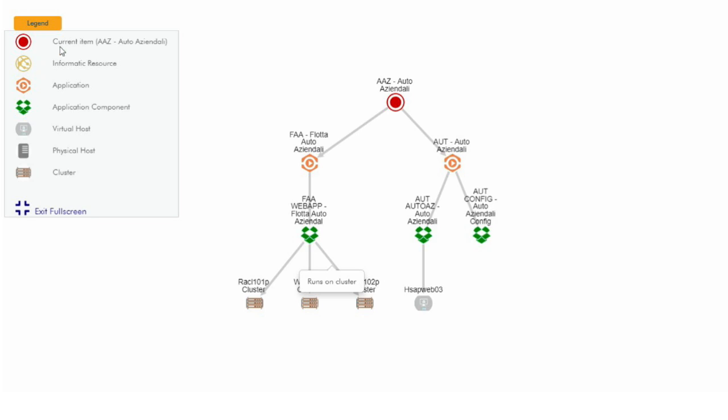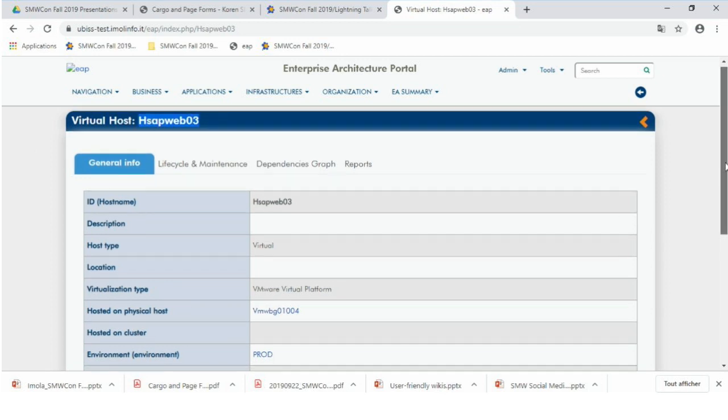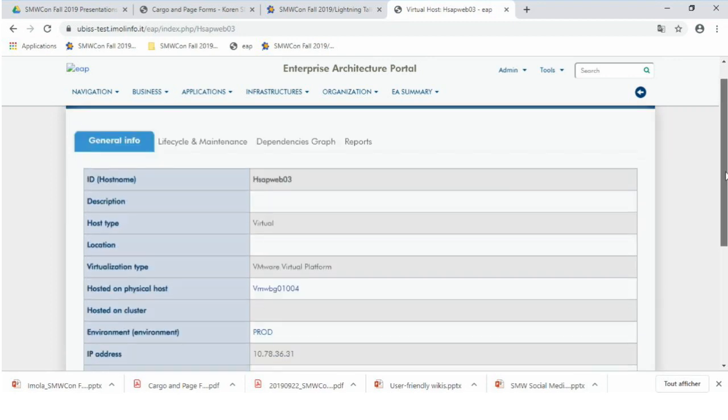Here is the legend to see each category with an icon. I can move the objects. I can zoom in and zoom out with the mouse, but I don't have the mouse, so believe me, you can zoom in and zoom out. And if I want to see more information about this virtual host, I can simply click on the label and navigate to the virtual host page with its semantic properties.